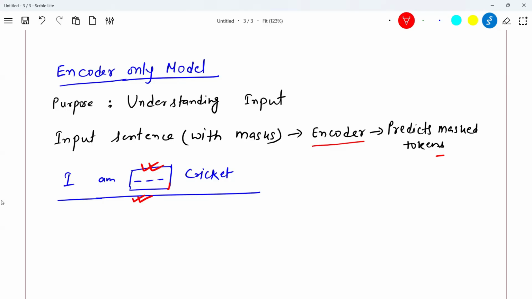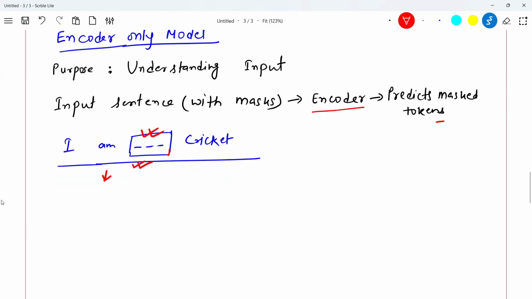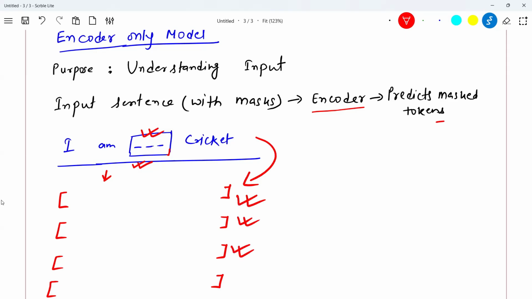So if I take this sentence and give it to the encoder, after the model training has happened, I will get four embeddings: the embedding of I, the enhanced contextual embedding basically, embedding of am, embedding of playing, and embedding of cricket. So enhanced contextual embeddings, basically context aware vectors, will come, and we can use them for whatever purpose we want. This is your encoder only model.